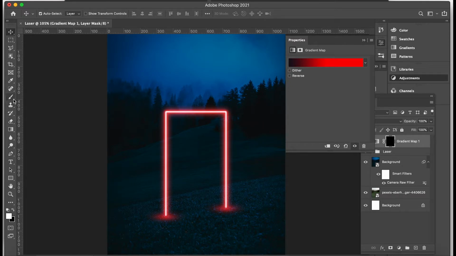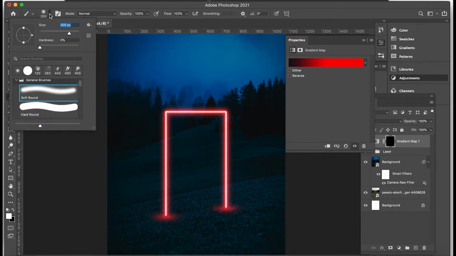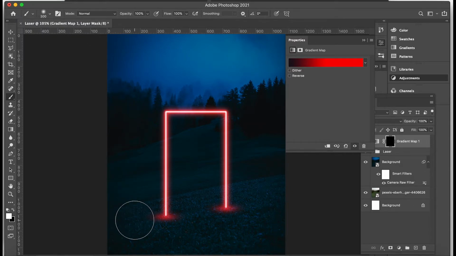But to bring it out, we're going to use a brush, and make sure the white is selected for your foreground color, those little white and black boxes there. If you click and hold Shift, drag that over to where I think the red would look best. That creates a straight line, and I'll just put one in the front as well.